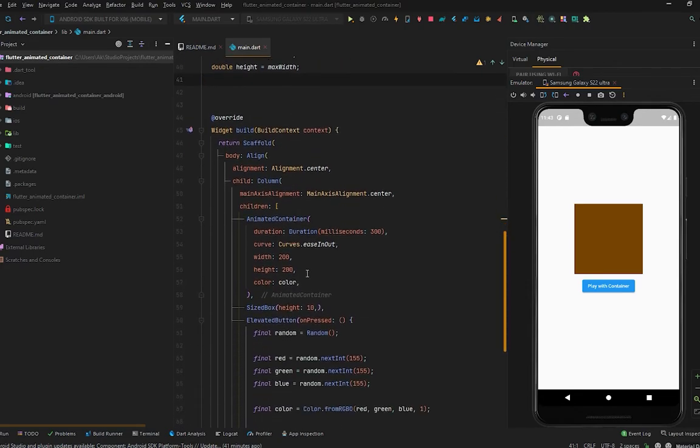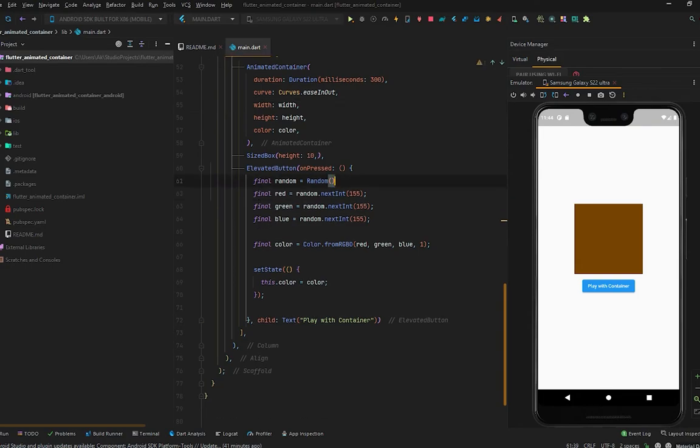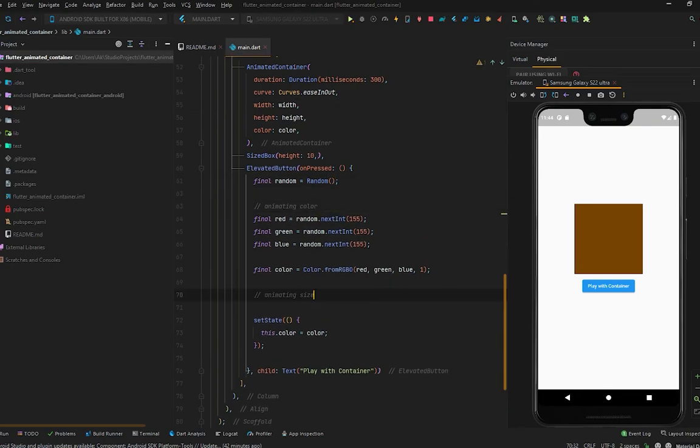And now like color, let's also change these max width and height to the height and width. And now we will also play with these width and height of this animated container. So right down here, we will comment animating color, animating size. In here, we need three variables. So let's start creating them.